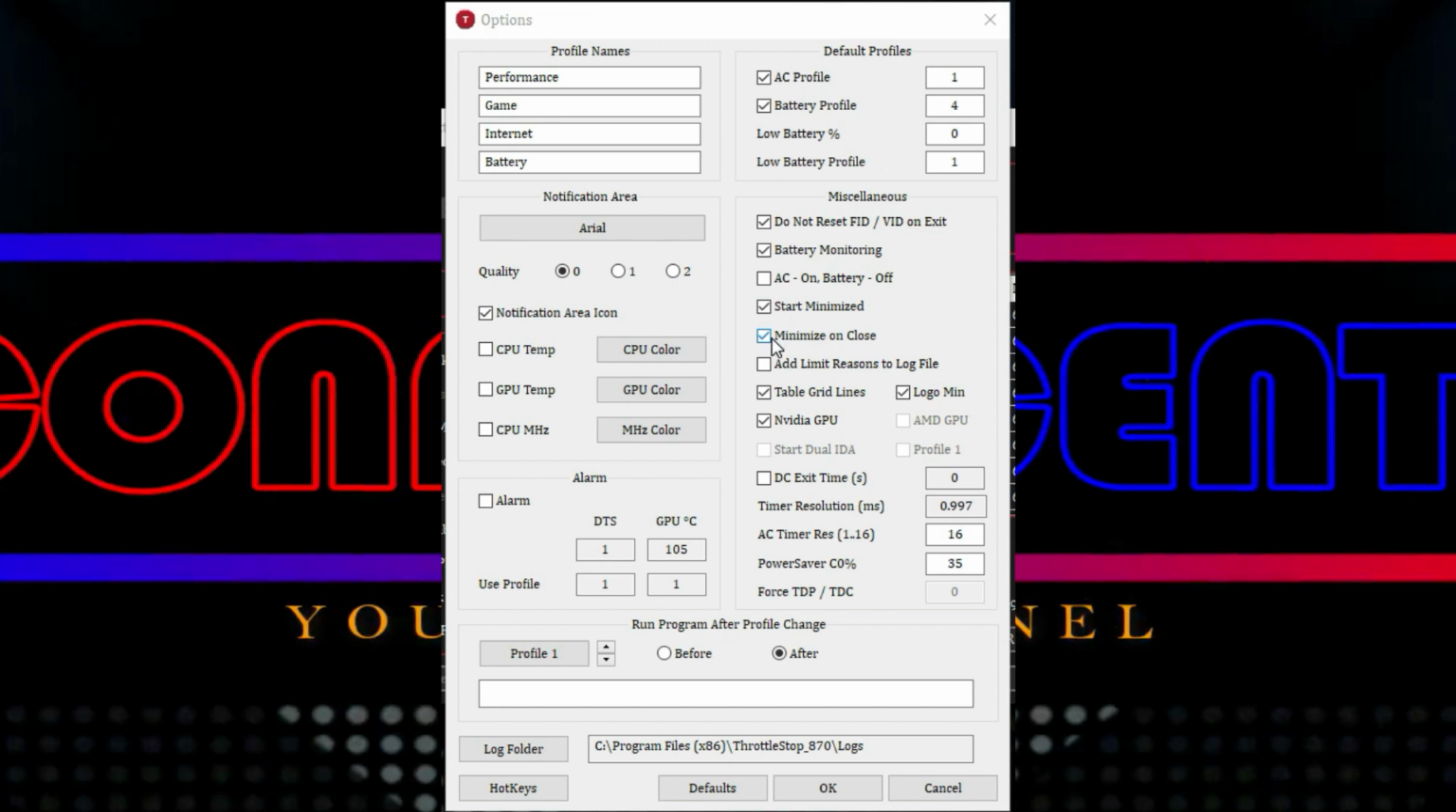And we have minimize and close. Usually we use the close button sometimes without intending to do so, and this may close Throttlestop. So it's best to click this button to make Throttlestop minimize even when you use the close button.